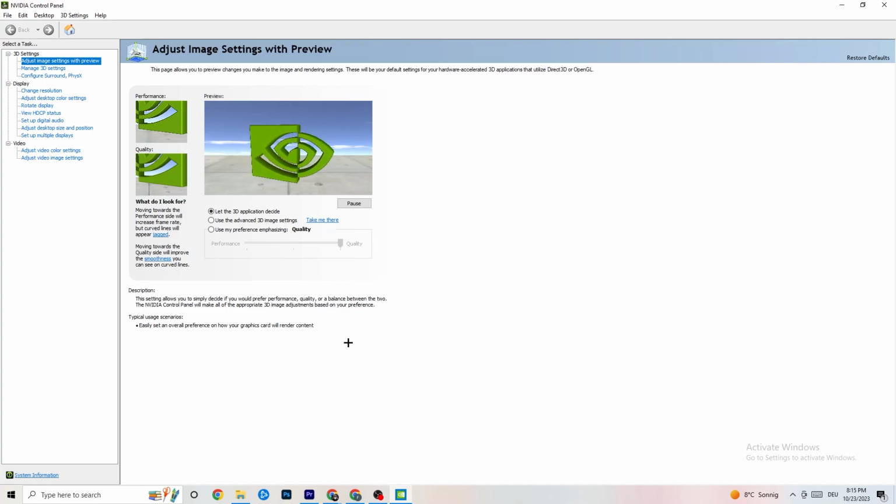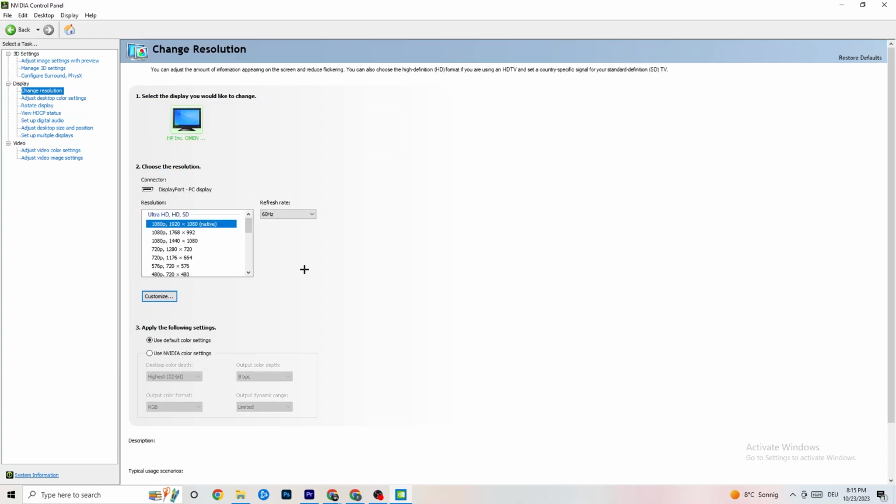Afterwards, I want you to go to the top left corner again, click onto display, click onto change resolution. And now it's the same thing again. So I want you to basically try out different resolutions, and you need to check that your monitor's resolution is the same as the in-game resolution. Because if there is anything running wrong, it will probably cause crashing. So just check for that.